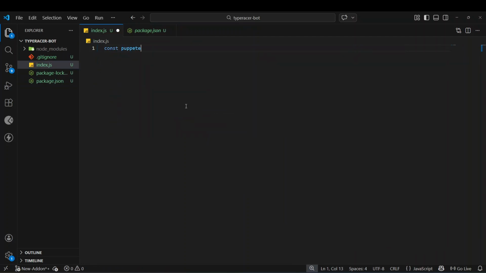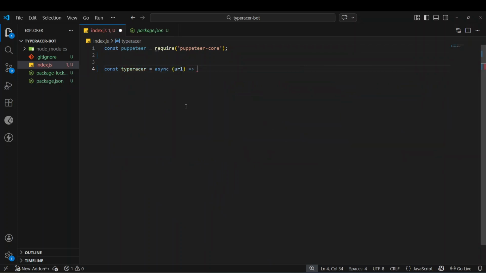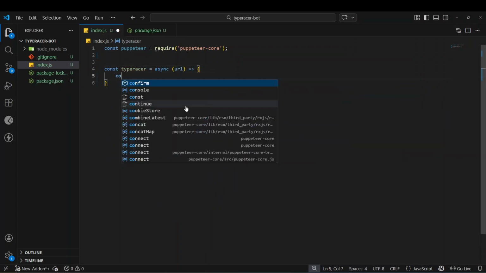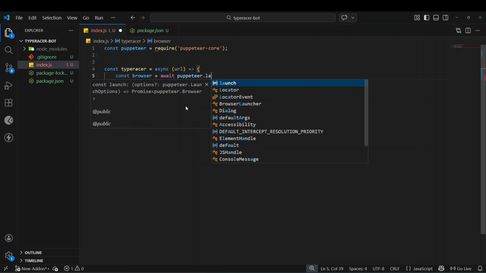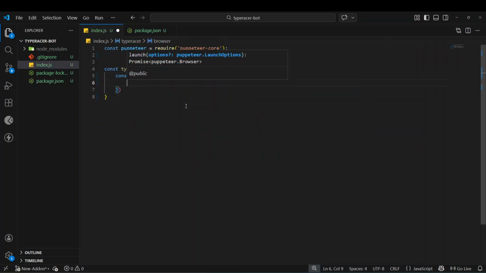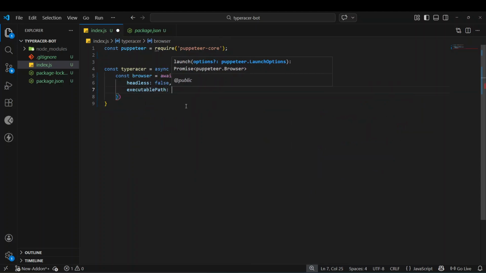Now let's start coding. I'll import Puppeteer and create an async function called typeracer, which takes a URL as a parameter. Inside this function, I'll launch the browser. I'll set headless to false so we can actually see what the bot is doing. Otherwise, it just runs silently in the background and you're left wondering if it's working or not.